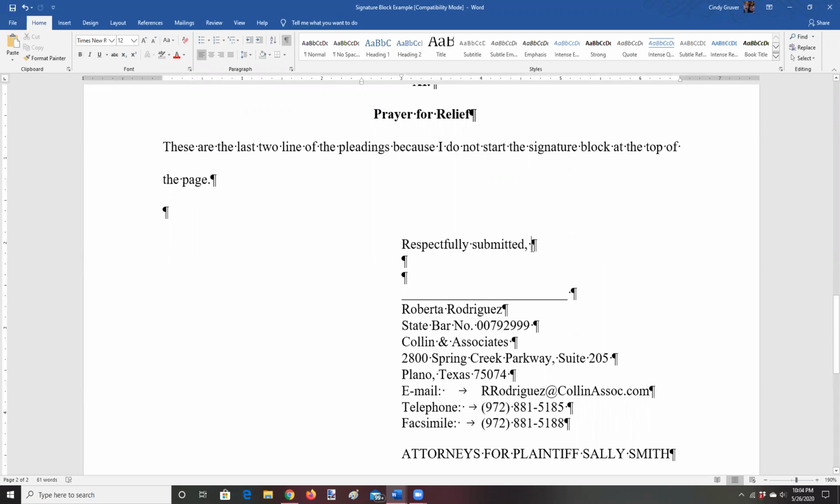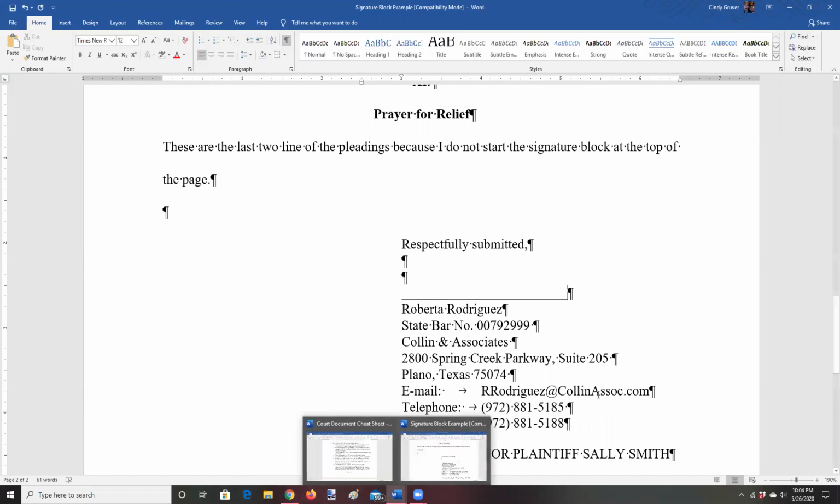Get rid of that extra space there. We're going to have a line for the signature. We're going to have the signer's name and bar number, the name of the law firm, the street address, the physical address, and the email address, the telephone number, and the facsimile. So we'll go through the formatting for those, but those are kind of the ingredients.